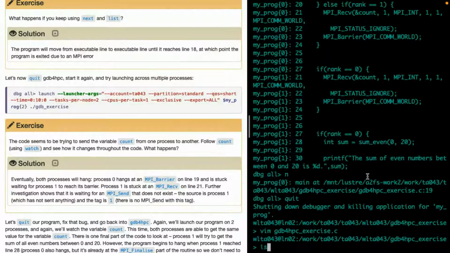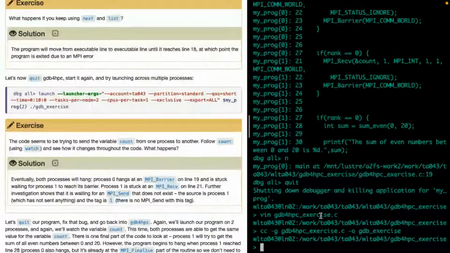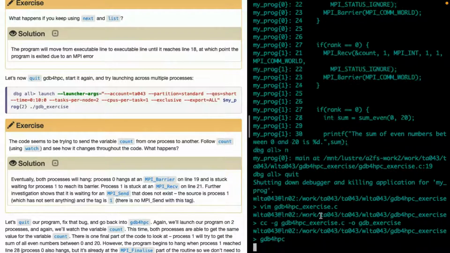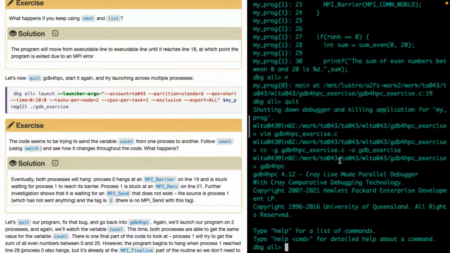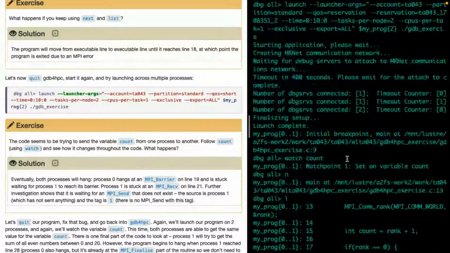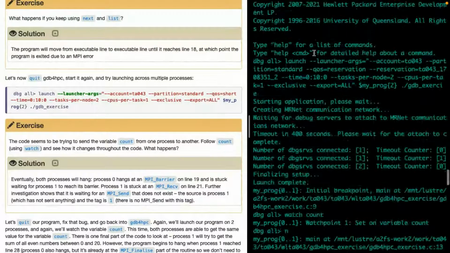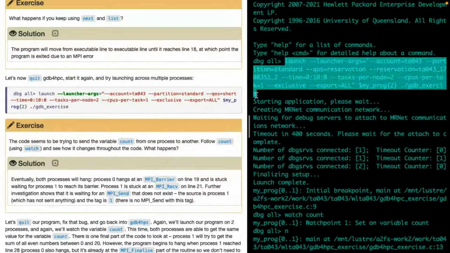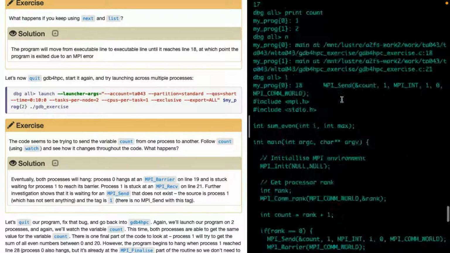Then we'll rebuild it. So I'll just go back to my line to call the C compiler wrapper to build GDB for HPC exercise again. So that's been built. And then we'll try to run it once more in GDB for HPC. So I'll just start it again. I'll copy and paste the same launch that I used previously, which was this one here, just so I can go a little faster. So again, launching with 2 tasks on our reservation.